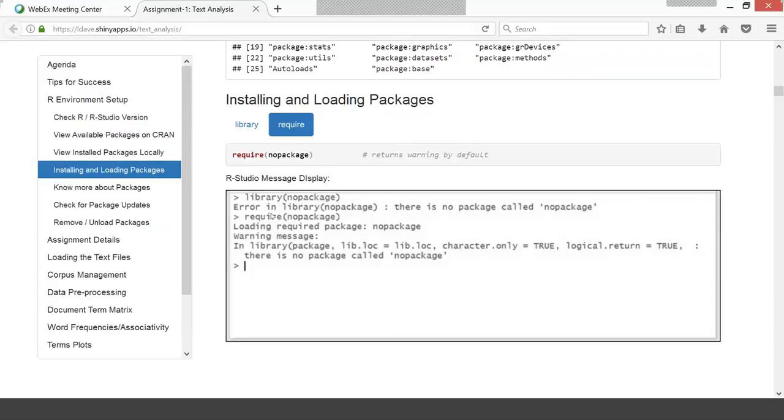And it's shown here on this window. I ran a command, library no package. Look at the error. You look at the second statement here. It says error in library no package, there is no package called. Okay, so it's giving me an error. And look at the next statement, require no package. Now in this case it says loading required package no package and a warning message. You see the difference? So one is leading to an error, the other is leading to just a warning.